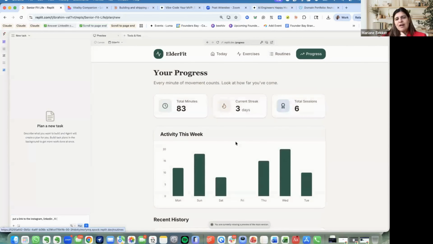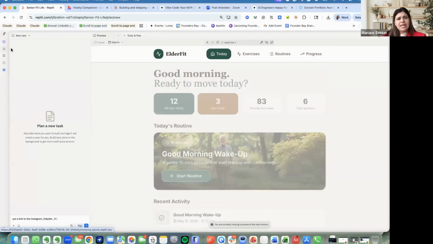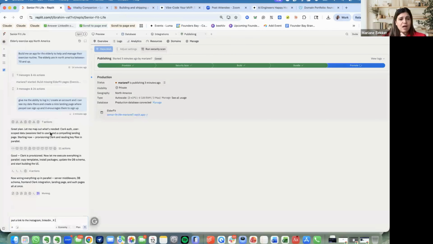All right, so now you have your progress for today. Now it's going to go and build the login and create an account, and Clerk is already provisioned for you. So anyway, you can continue building it as you go.